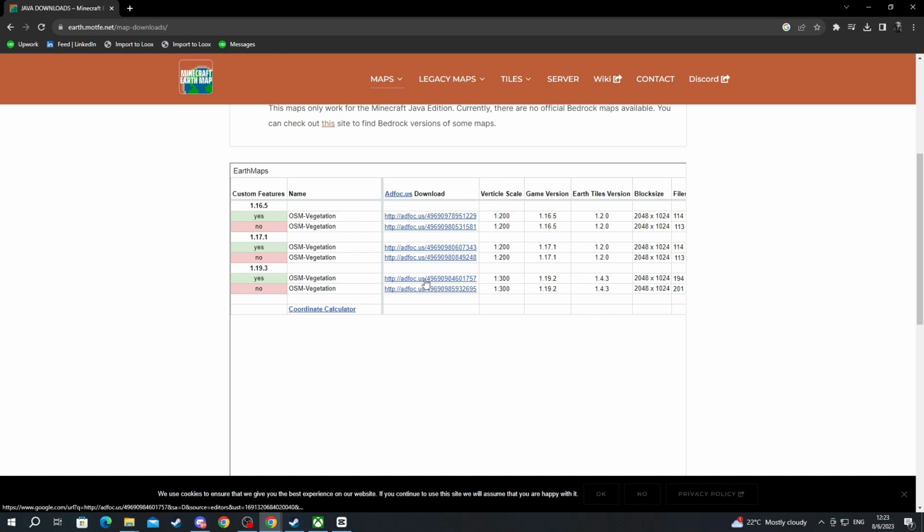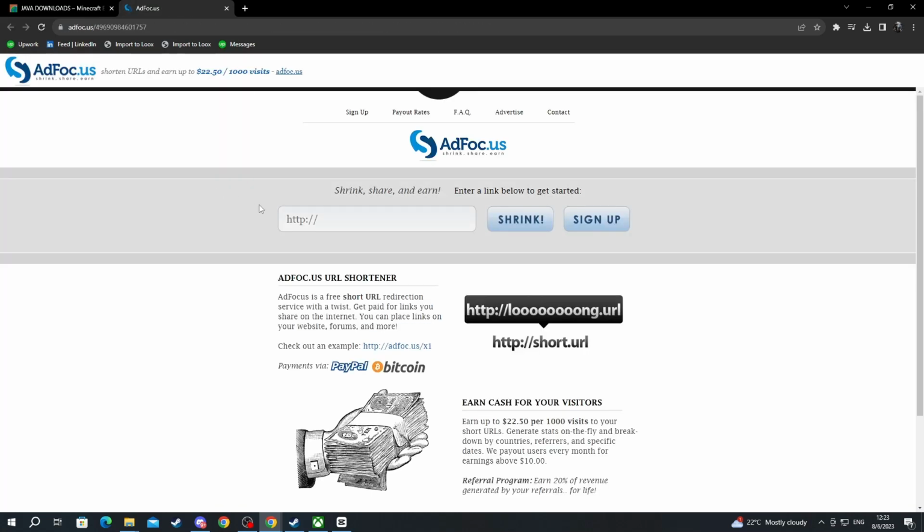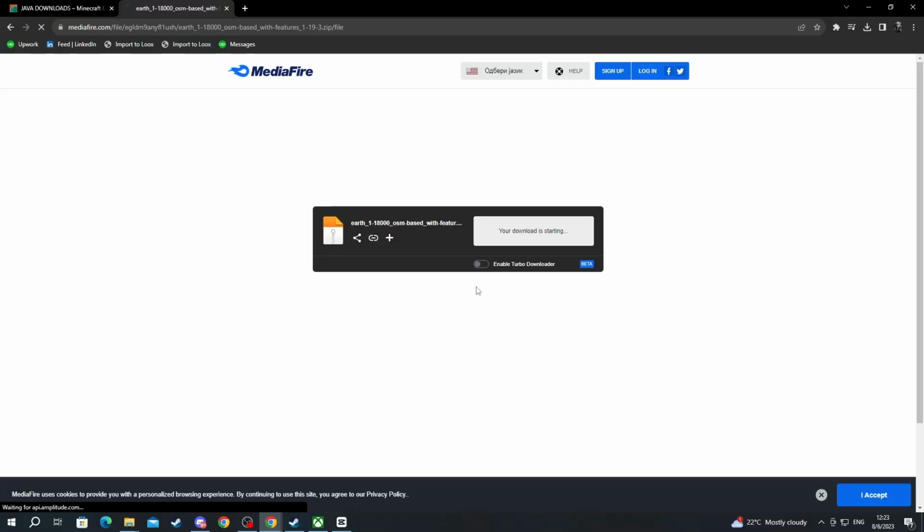You can click this link right here and you will be redirected to this website. Be careful about clicking on any of the ads on this website because they're not the download button, they're just ads. After a few seconds, you will see a skip button in the top right. Press that skip button and you will be redirected to the download site. If the download doesn't start automatically, you will need to press the blue button, which will be located right here.